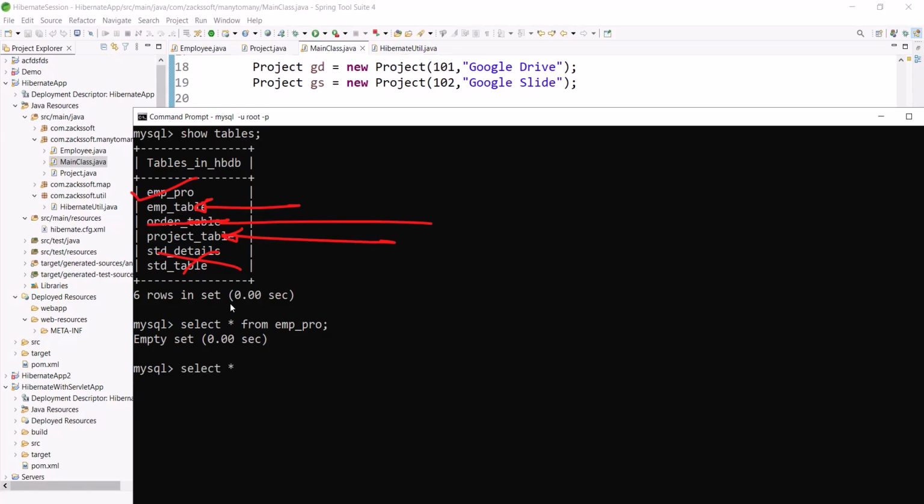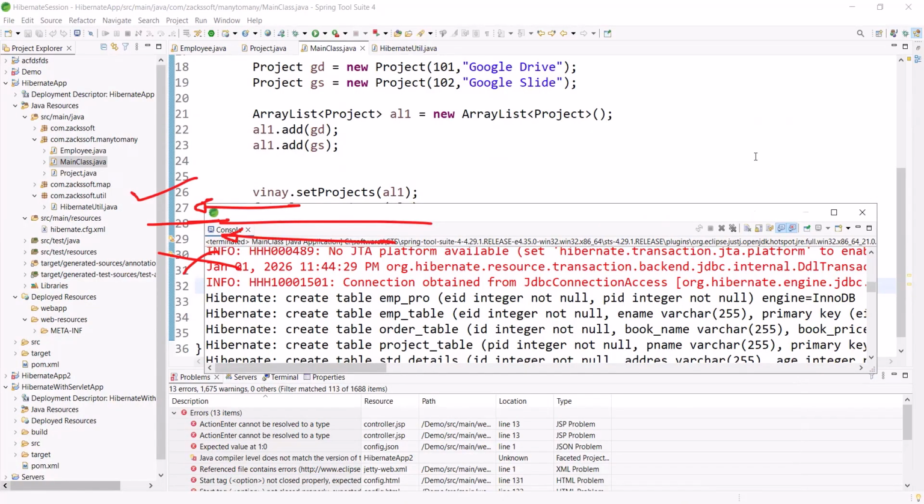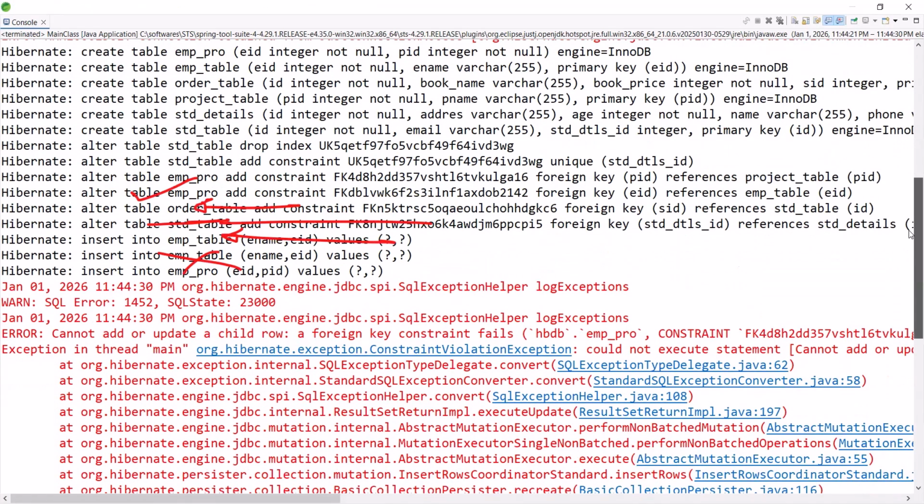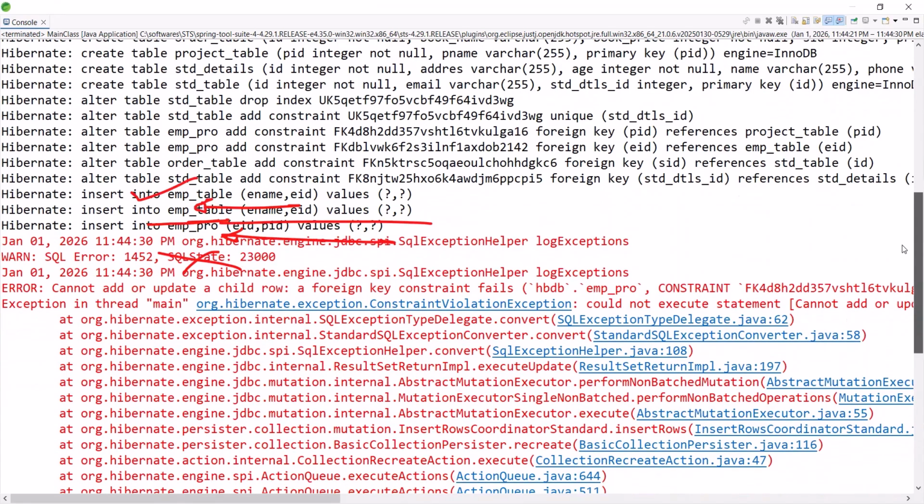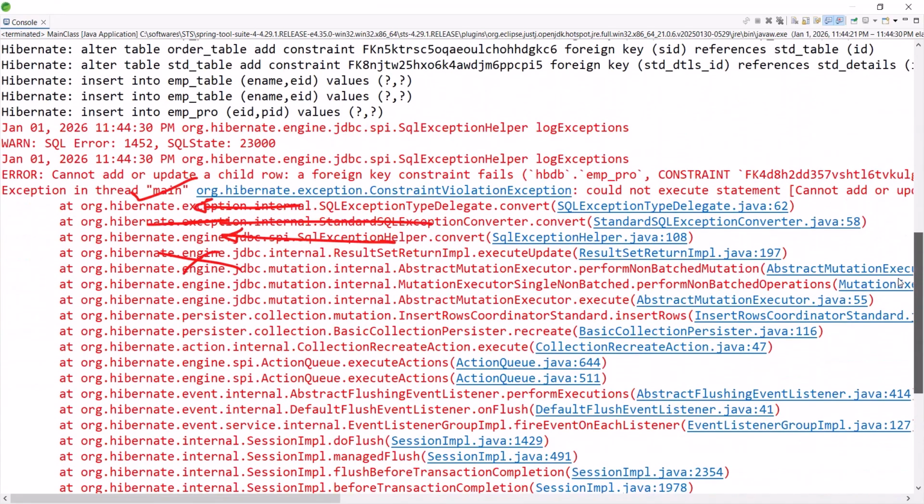Let me check all the things. Select star from employee table, Project empty. Okay, empty. Let's start with why we are getting an error for the Project table. Let me just read the error actually. Just a moment. Foreign key constraint.